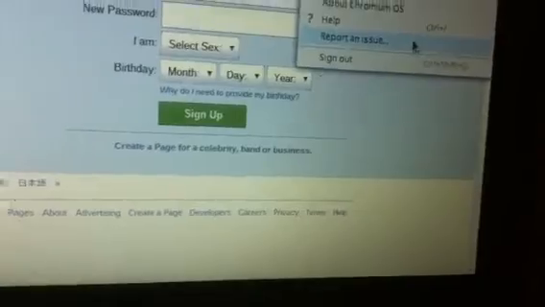So if you want to sign out, go sign out. There you go, you're back at your sign-in screen. It's also an option for a guest. You can do multiple users.